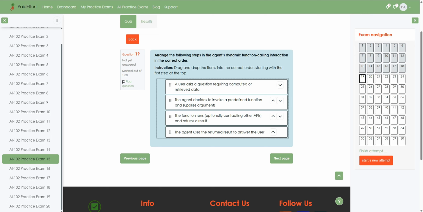First, the interaction begins when a user asks a question that cannot be answered using reasoning alone. This signals that external computation or data retrieval is needed. Next, the agent evaluates the request and determines that a predefined function should be called. As a result, it prepares and supplies the appropriate arguments. Then, the function executes. In some cases, it may contact external APIs or services. After execution, it returns a structured result. Finally, the agent incorporates the returned result into a clear response. Consequently, the user receives an accurate and data-backed answer.